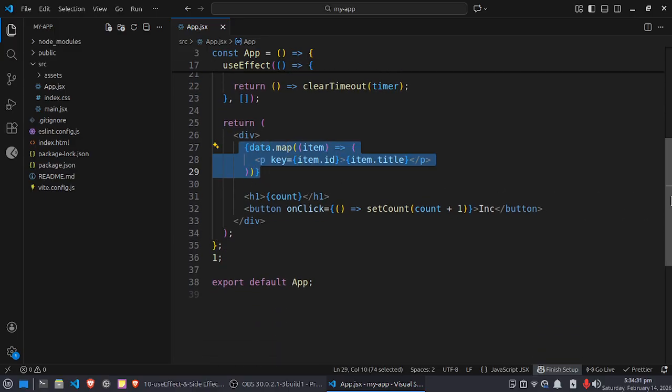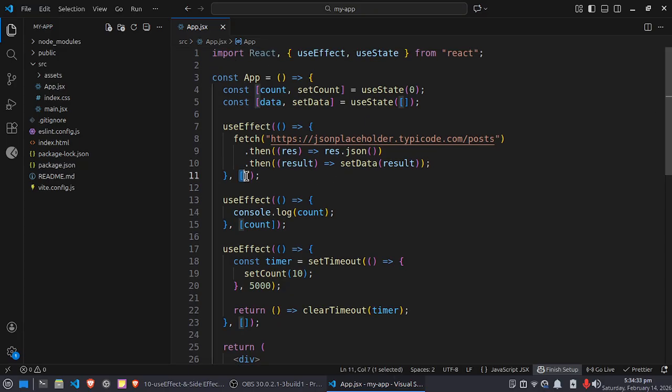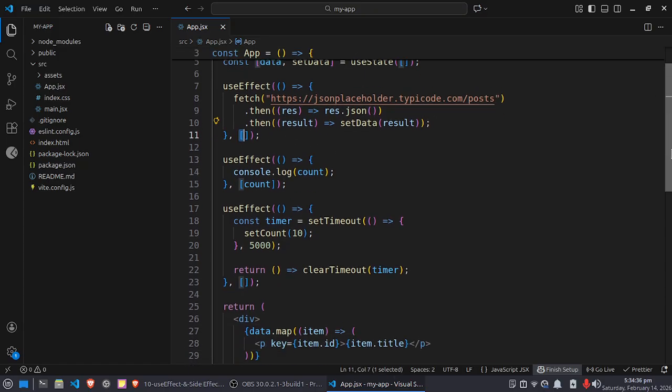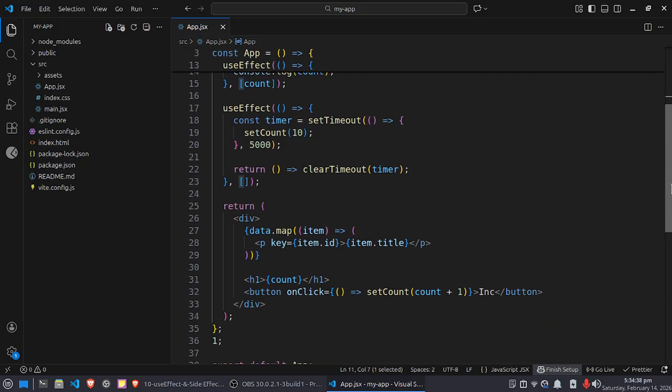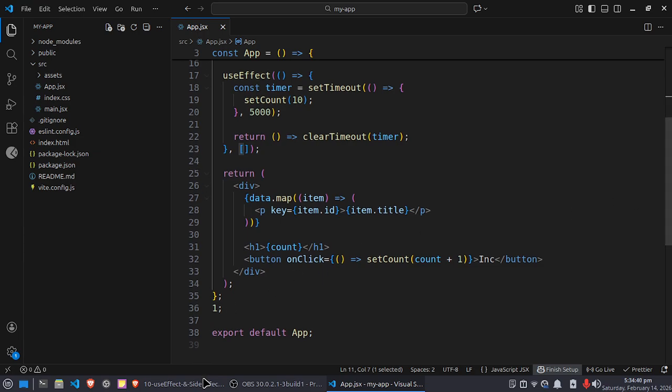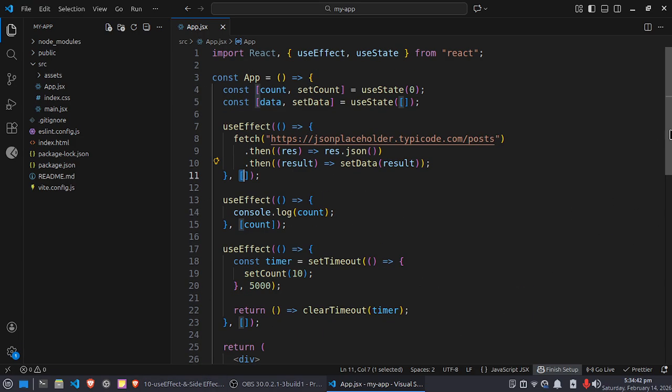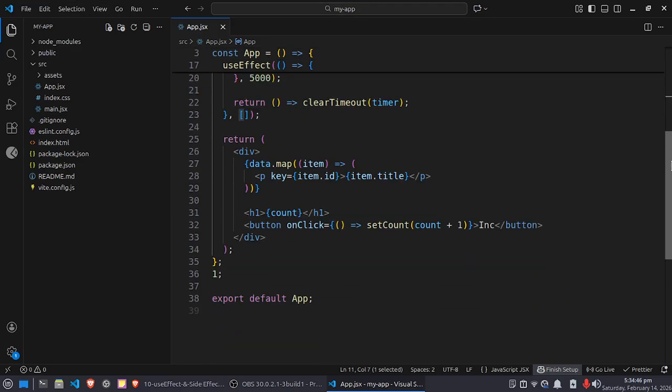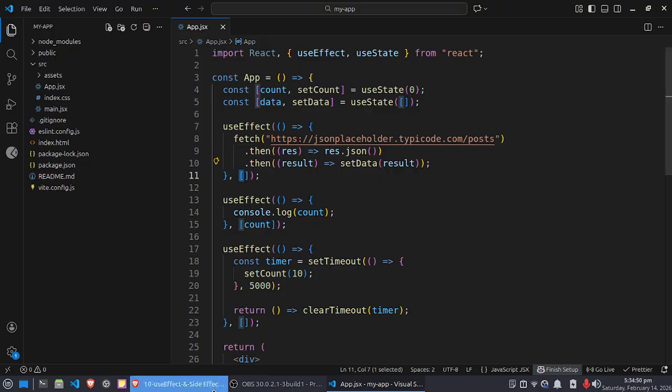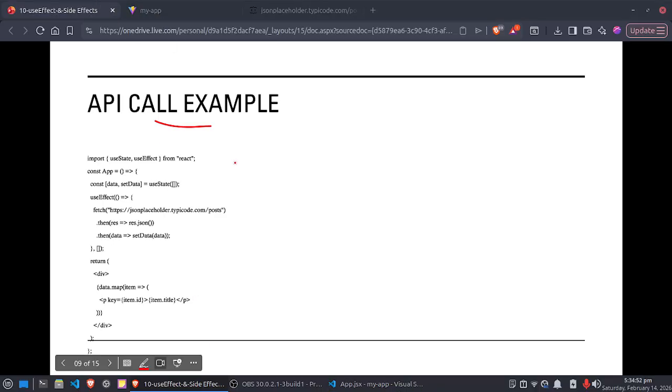Because the dependency array is empty, the API runs only one time. So this is how we fetch the data from the backend and show it inside React, in the front end. So this is the API call.